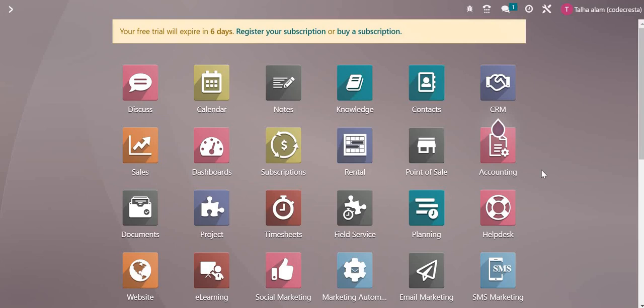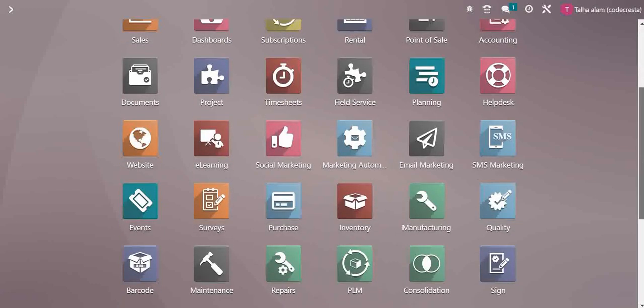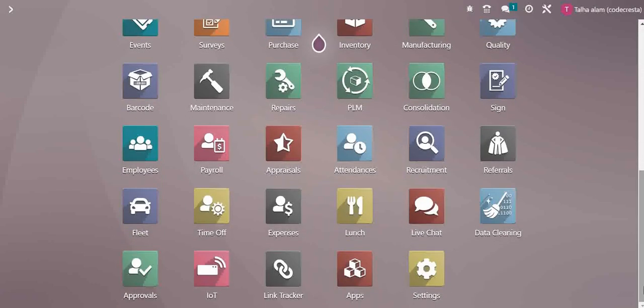So friends, in our previous videos, we have seen how we can configure general settings in Odoo. Now we will see some settings related to the CRM. So we will again go into the settings.